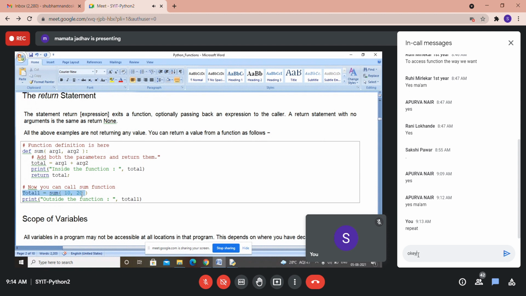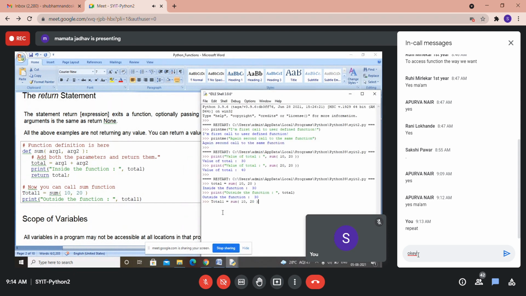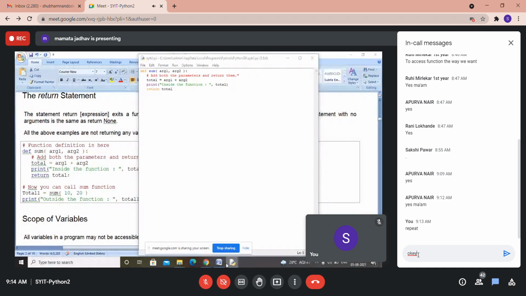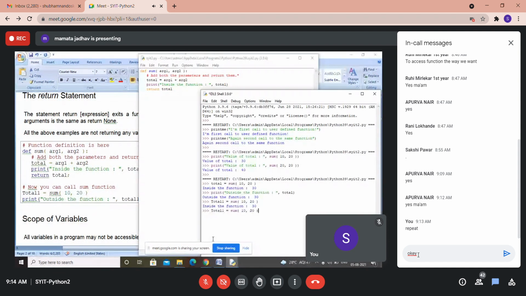So while running the program, whenever you say total1 equal to sum 10 comma 20, we will hit enter. The function will be called, but this variable is nowhere printed. Hence, if we write this statement, then it will print.